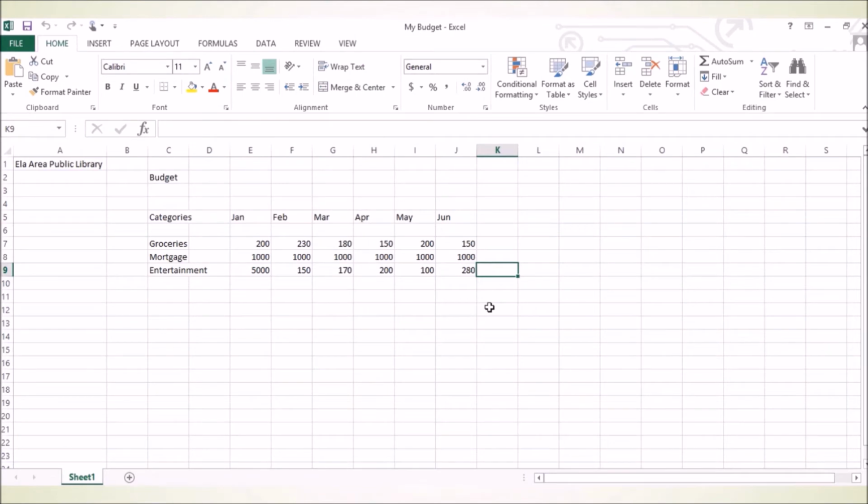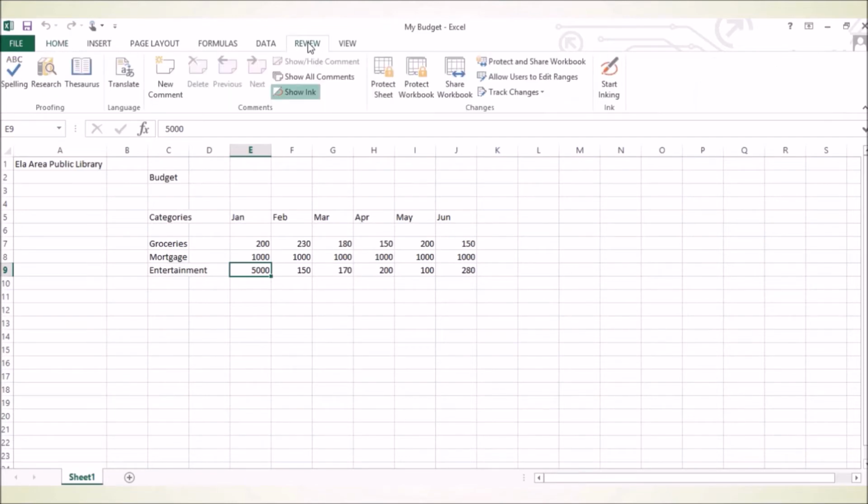The next thing we're going to do is to add a comment to one of our cells. You may notice the January entertainment total is much higher than all of the other cells. If we're submitting this at work, or even if we want to keep it for our own records, we may want to add a comment here to explain why. So to do so, we're going to switch from the Home tab to the Review tab, and then you'll notice there's a new comment command on the top. So we're going to click that.